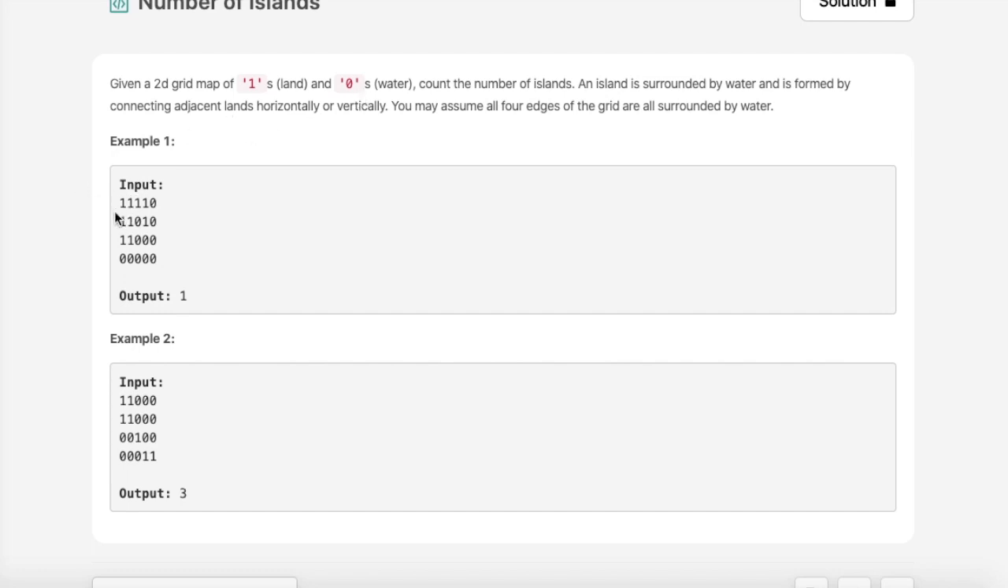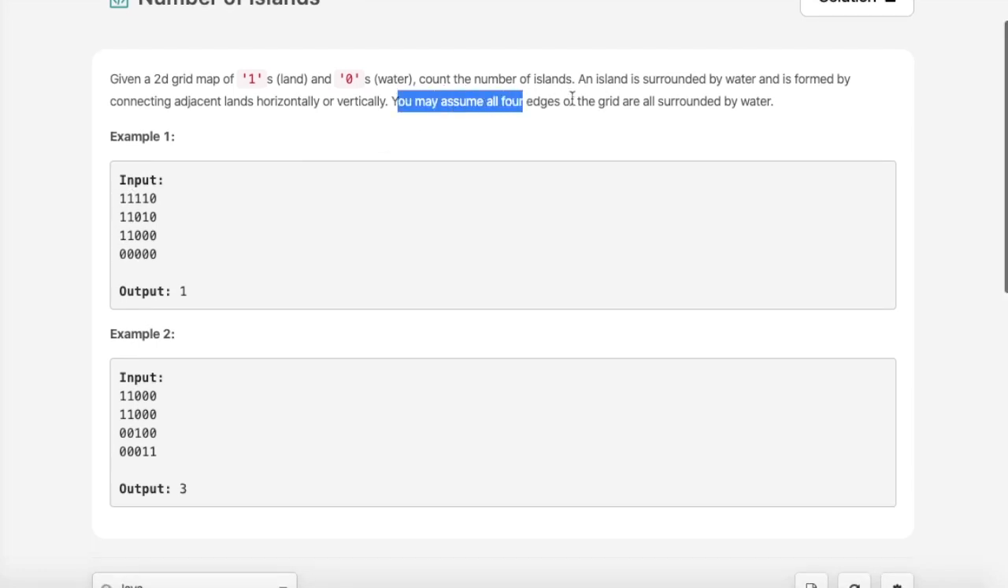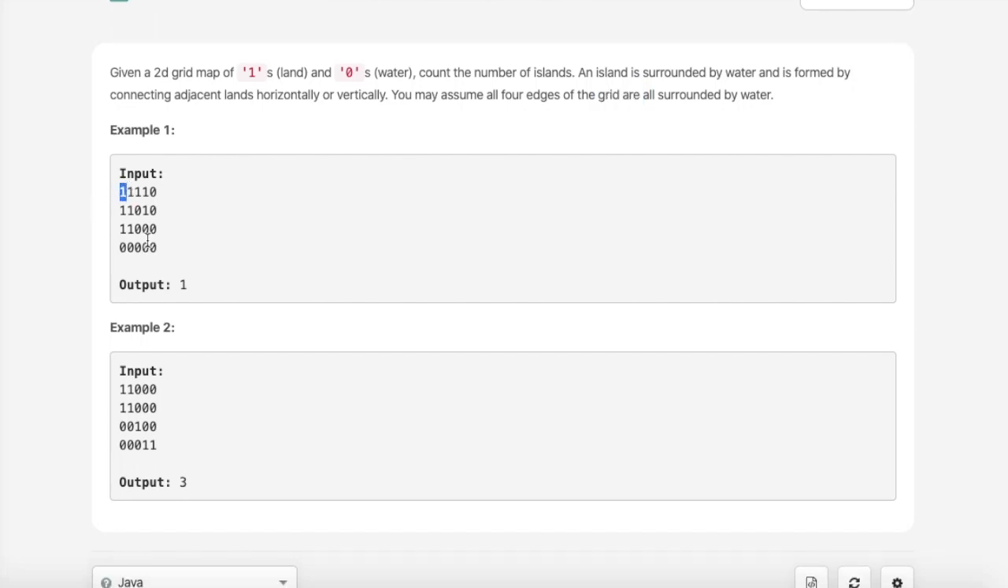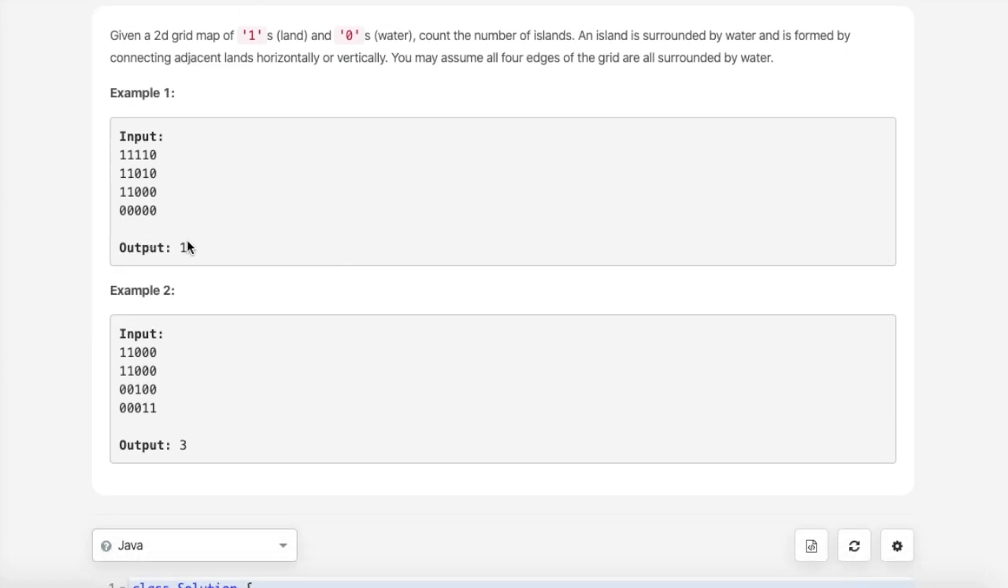Okay, an island is something that is surrounded by water, that is zeros, and it is formed by connecting adjacent lands either horizontally or vertically. So all these lands, that is ones, can be grouped either horizontally or vertically, and you may assume all four edges of the grid are surrounded by water, that is, outside of all this it is water. So here for this one you can assume that the left is water. And here the count is 1.